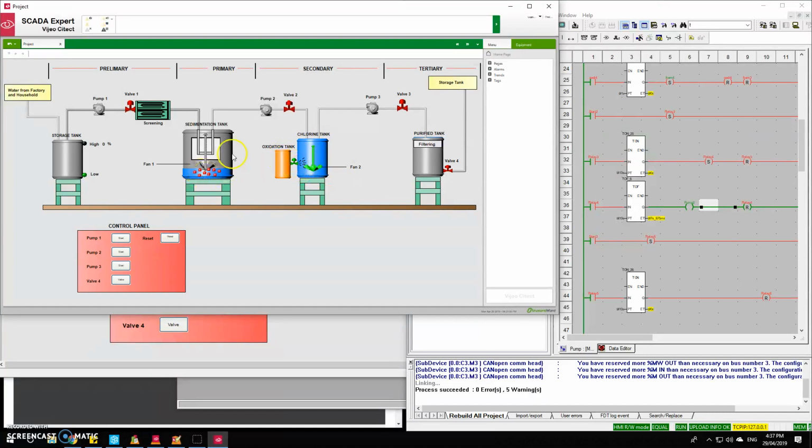Not 100% of the water from the sedimentation tank will be pumped into the chloride tank, because we have all the dust and impurities precipitated at the bottom. So we pump about 80% of the volume into the chloride tank.